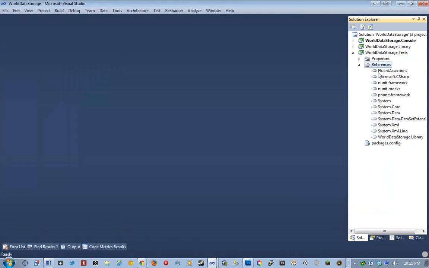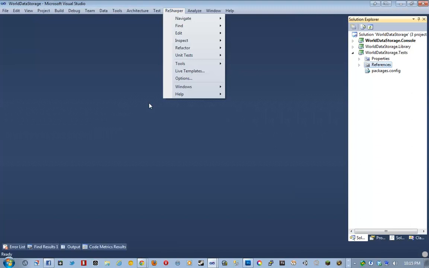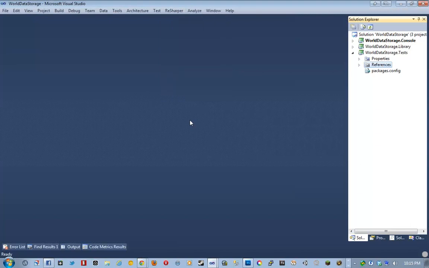So now if we hit close, we see Fluent Assertions and NUnit framework and NUnit mocks have been added. In addition, if you don't have ReSharper installed, like I said before, ReSharper does have built-in support for NUnit. Visual Studio does not. So if you don't have ReSharper installed, you're going to have to run these manually. And if you don't have ReSharper installed and you didn't download the MSI, you're not going to have the executable available to run the tests for you.